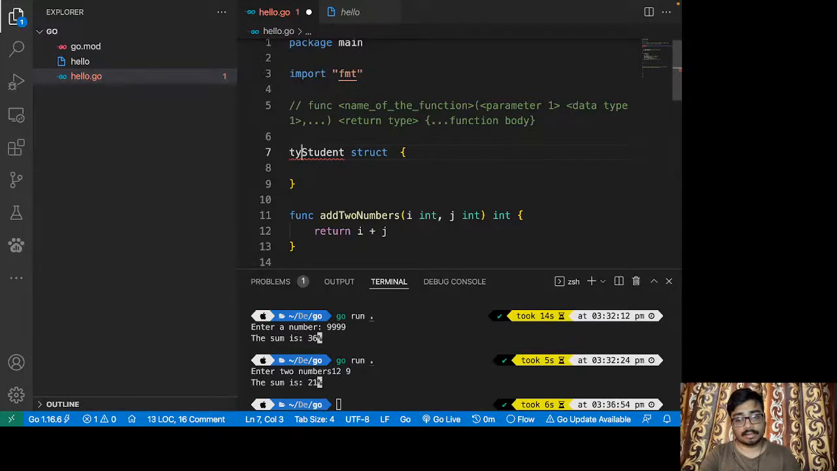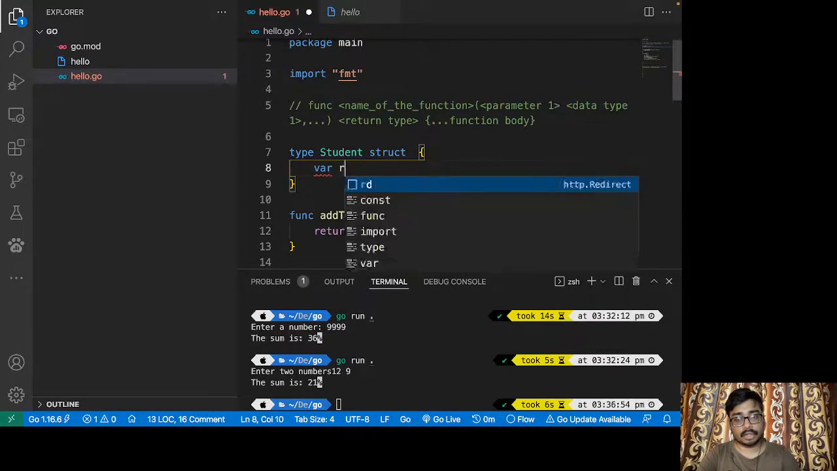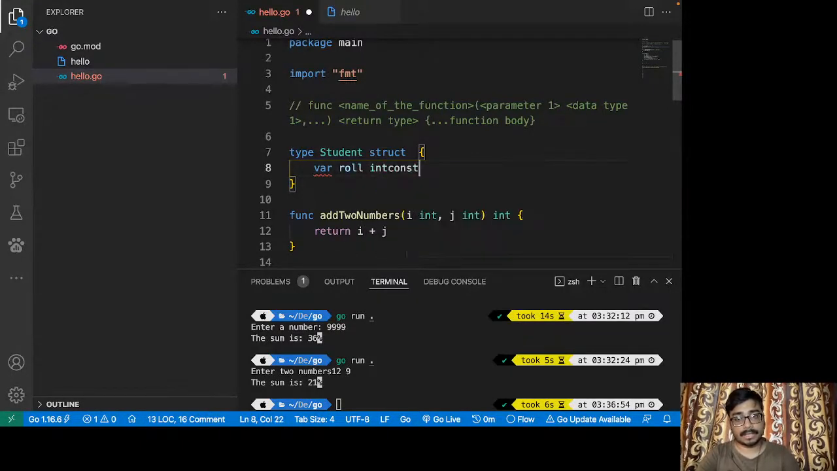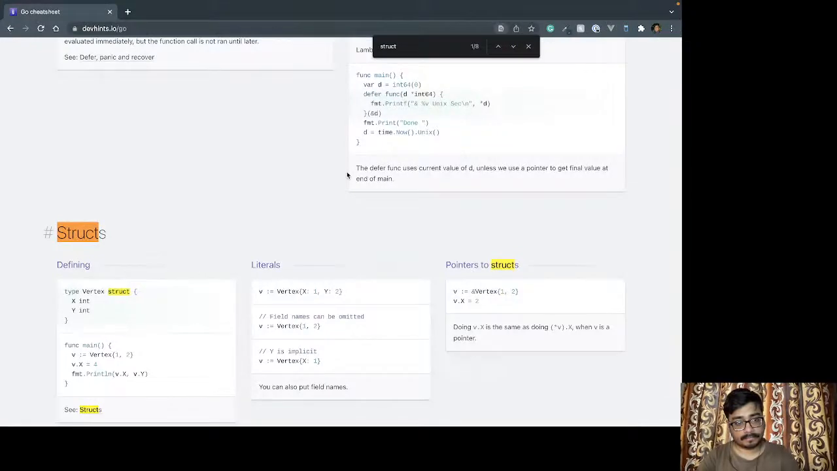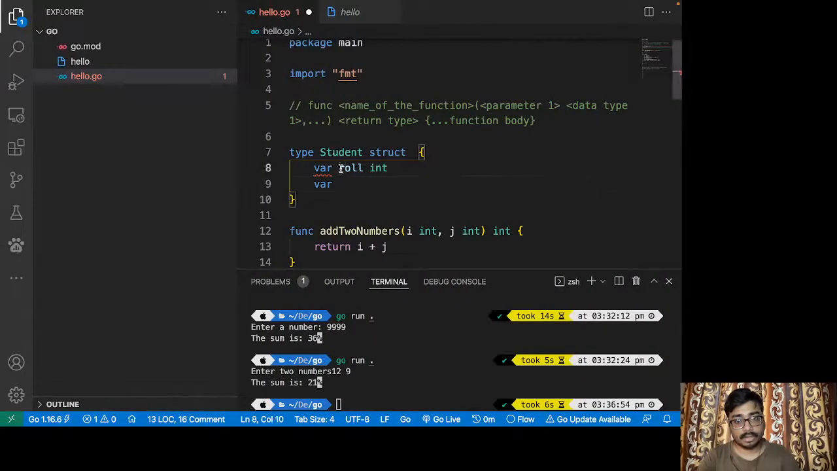So we are defining a new type. The first word will be type. Then there will be the name, and then there will be the struct keyword. And here we can have var role, which will be an integer, and there can be another variable. We don't need to write the var keyword here. We can just write the variable name. For example, let's say name, and that will be a string.